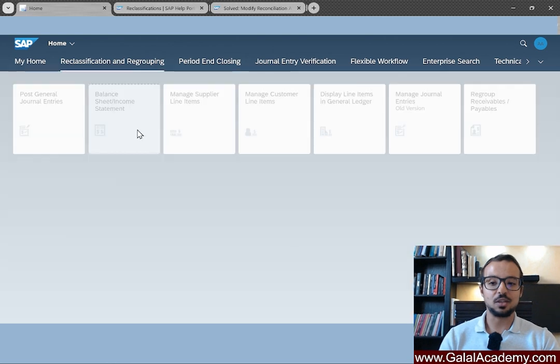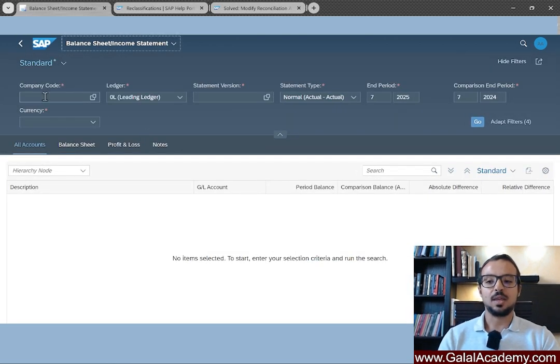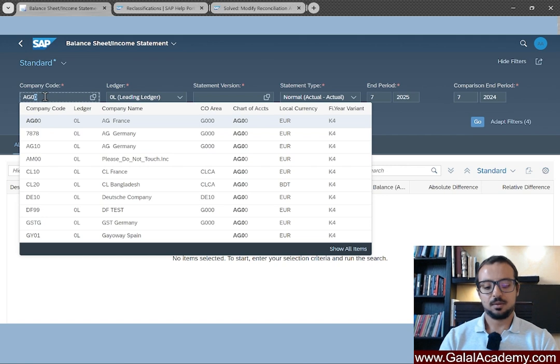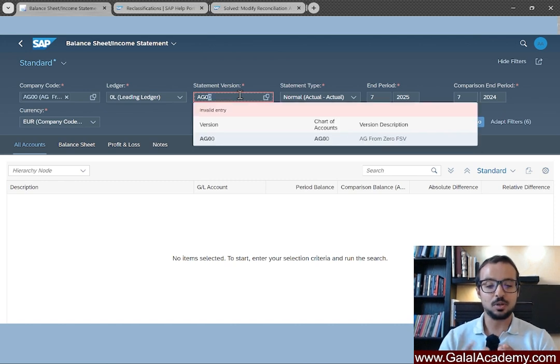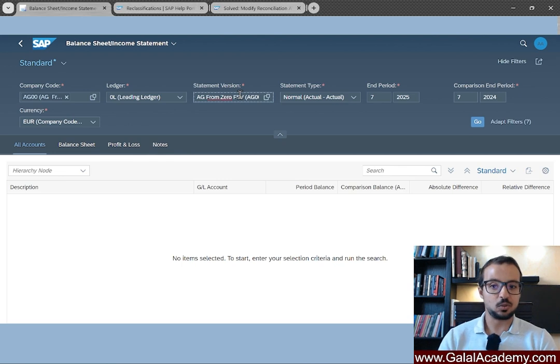So click on this application. And here I'm using the company code AG00 and the financial statement version AG00. For the demo today, I have prepared a very simple financial statement version that can help us understand the example. It doesn't have all the details of a balance sheet. It only has the needed accounts. So this way we can easily understand the situation that we have now.